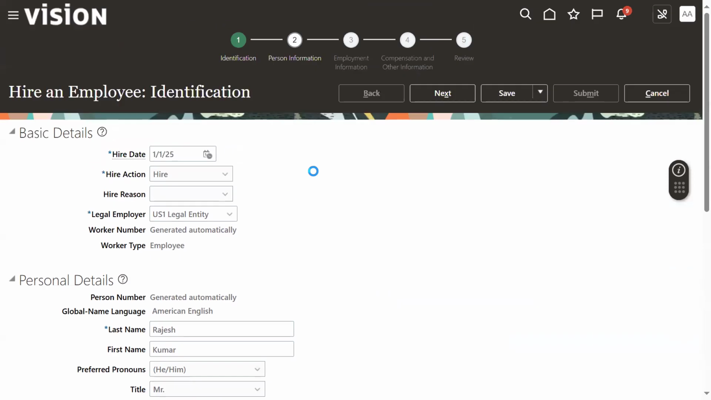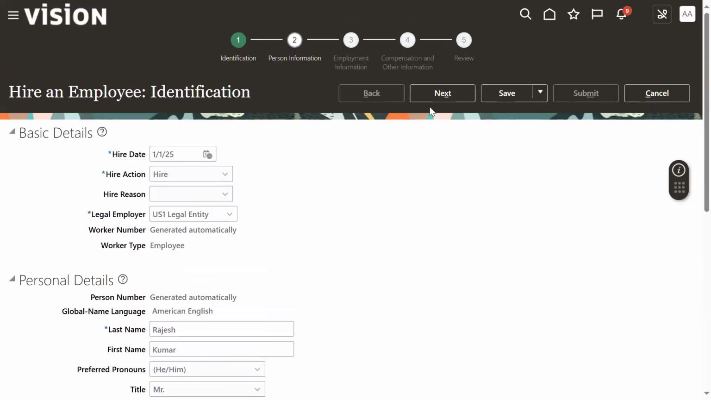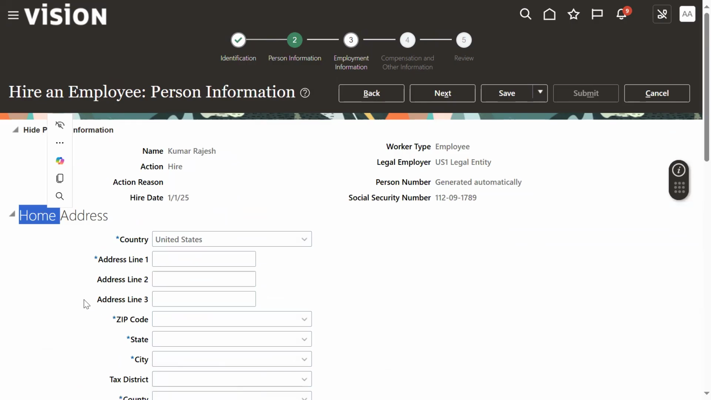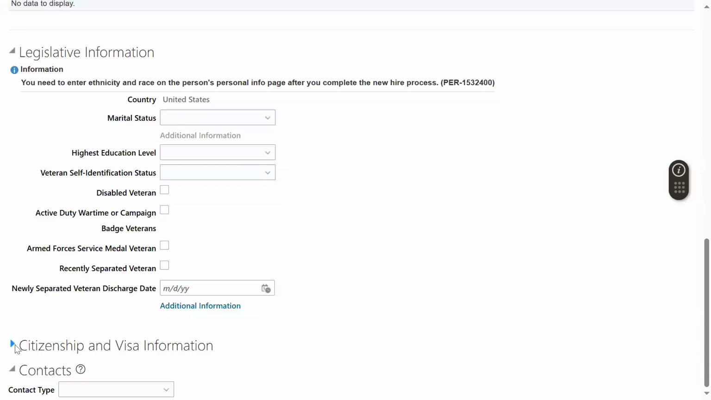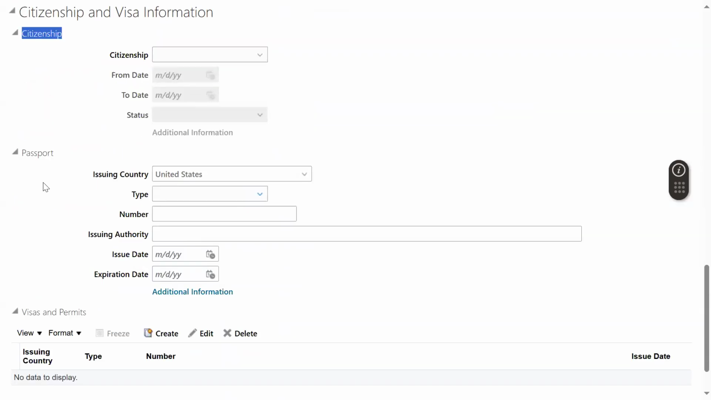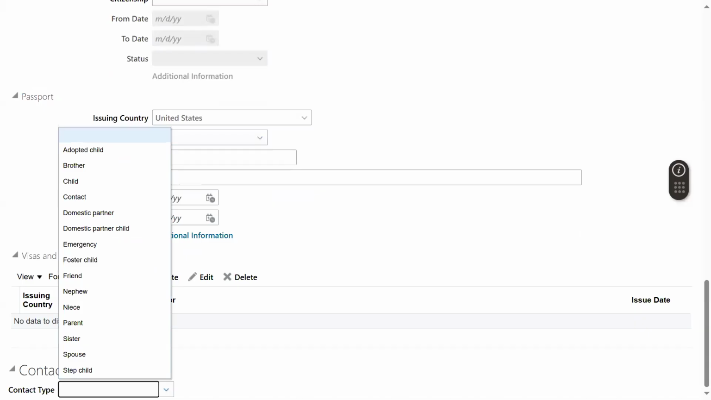So this is the first page where we enter identification details: employee hiring date, which company, meaning legal entity, date of birth and national identification number. Then employee person information: home address, phone details, email details, legislative information, employee citizenship and visa information, passport information, visas and permits, and employee contacts. Here we maintain employee brother, child, spouse information, family members.